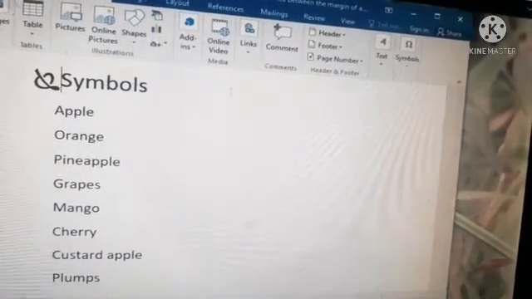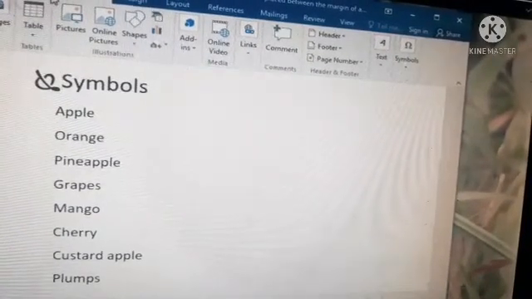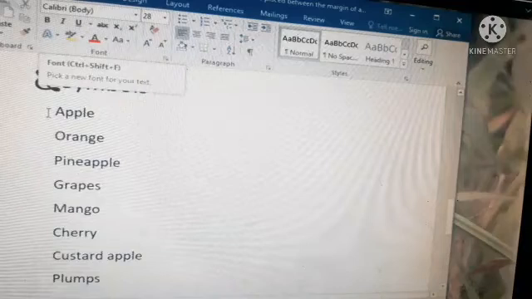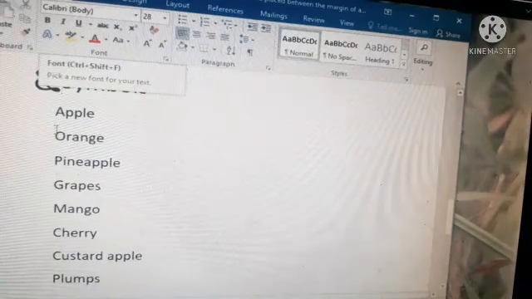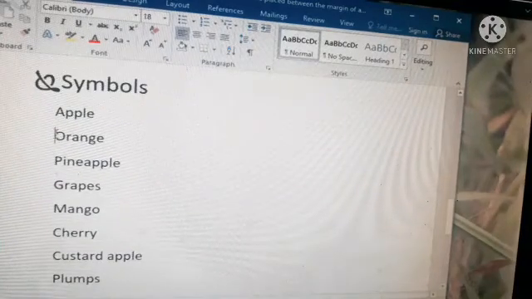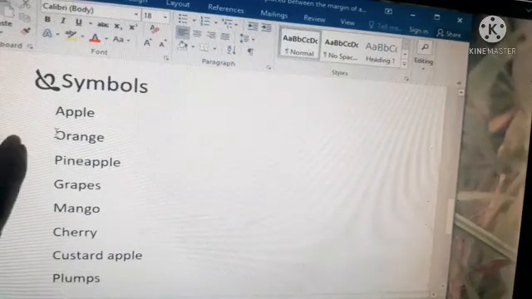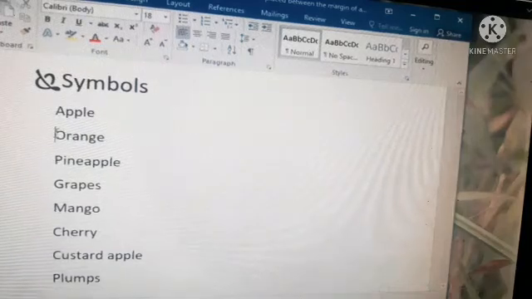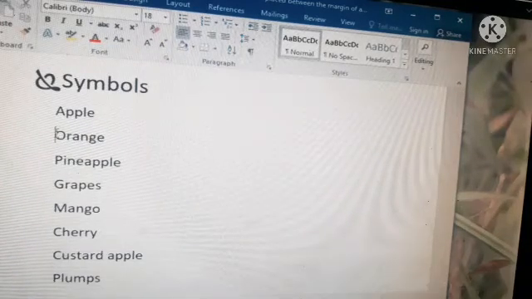It will be present at the position where the cursor is. Okay, see once again. If you want to insert a symbol at any position, we have to keep the cursor at that particular position. Now I need a symbol before the word orange. So first we have to keep the cursor there.